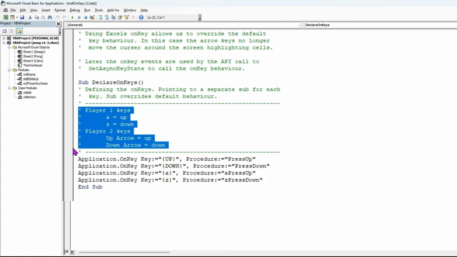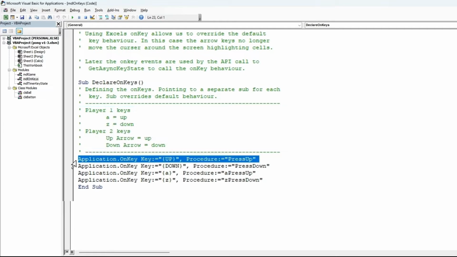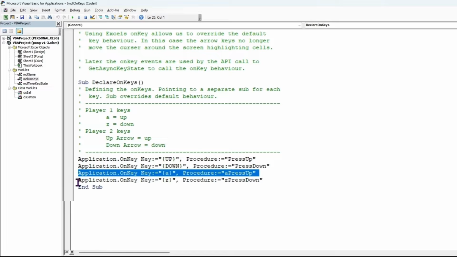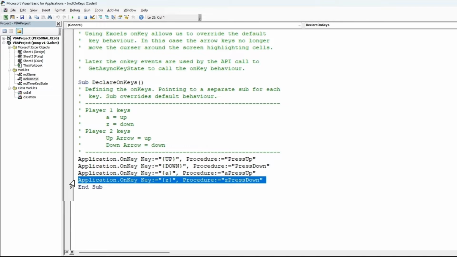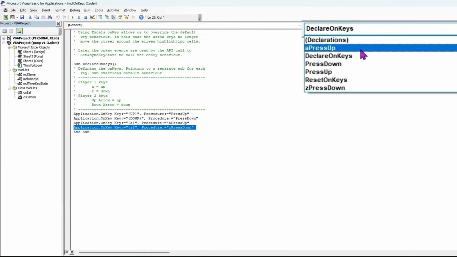And then we have a small narrative here that A represents up, Z represents down for player 1. For player 2, the arrow up and the arrow down represent their directions respectively. Our application on key statement: up, and then we define the procedure: press up, down, A, and Z, and we define the procedures for those. So let's have a quick look at those.